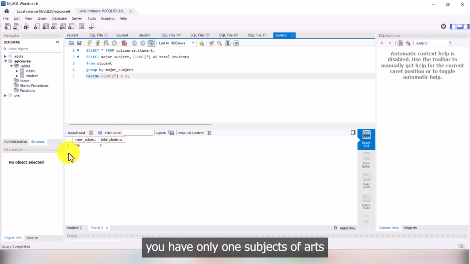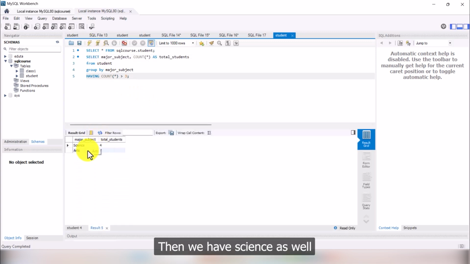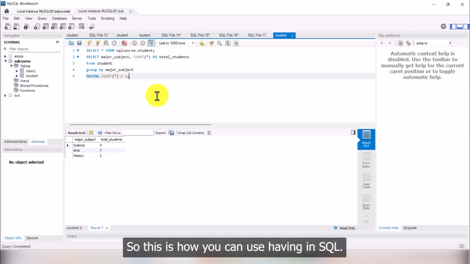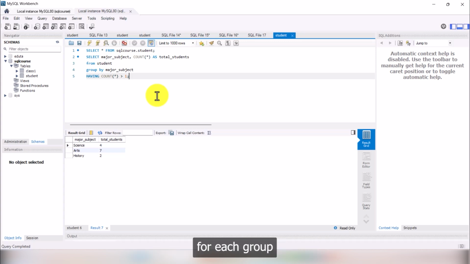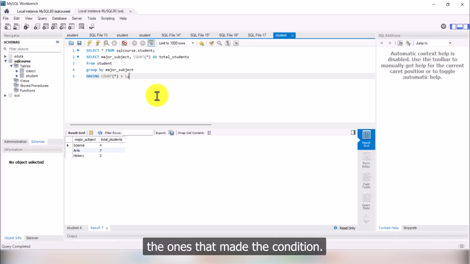Here you can see you have only one subject, arts, which has greater than 5 students. But let's assume we change it to 3, for example, and run this query. Then we have science as well, which has 4 students enrolled. But what if we change it to 1 and run this query? Then we have history as well, which has 2 students enrolled. So this is how you can use having in SQL. Here, having works after the grouping. It checks the results of count for each group and only returns the ones that meet the condition.